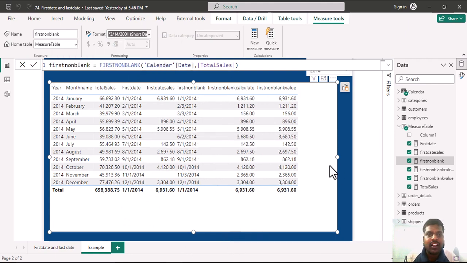Okay, now we have all the measures, and the measures which I have written are very simple. You could understand the first date with the very first date function. Okay, you could see that for respective month of a particular year, we have got all the first dates of each and every month. Okay, this is how first date function works.